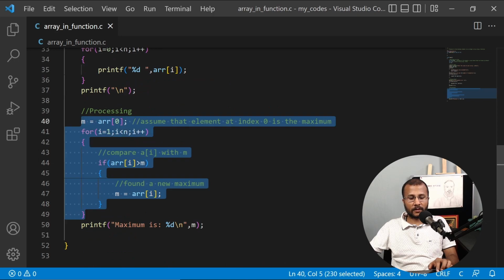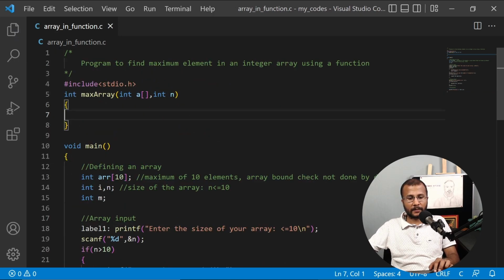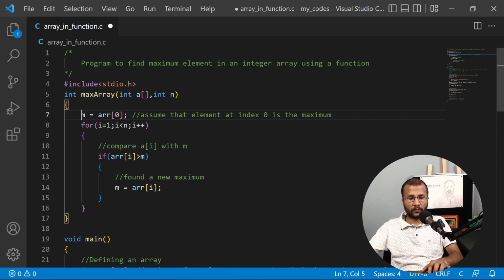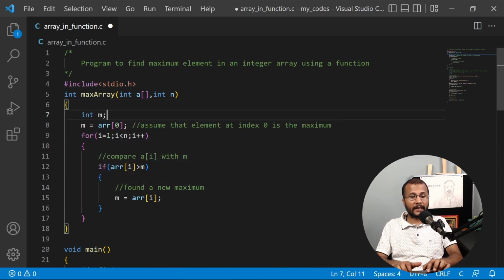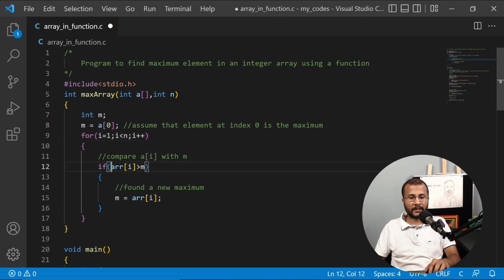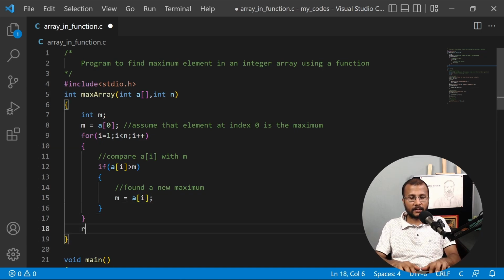Let me just copy this logic from here. Okay, Control X, and then let me paste it here so that we can work out here in the function. Let the maximum be m. Okay, and instead of arr, I have to use a, because now the array name is a here in this function. Okay, so this is the same logic. So once it is found, finally I need to return the maximum element m.